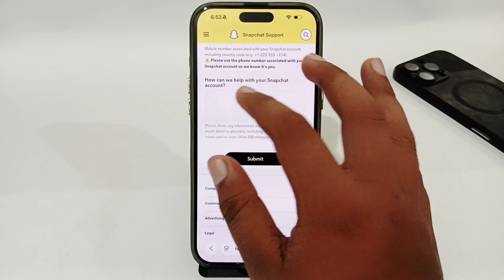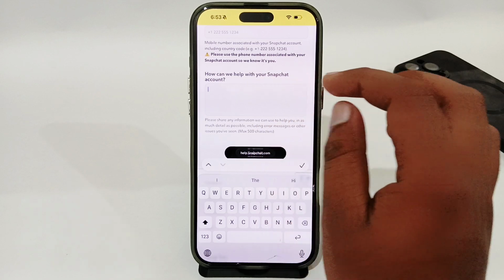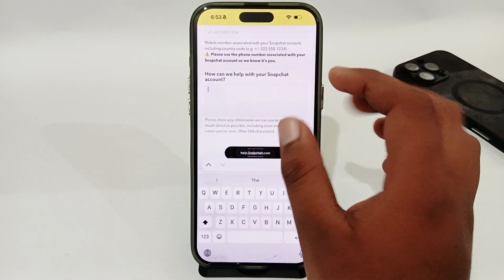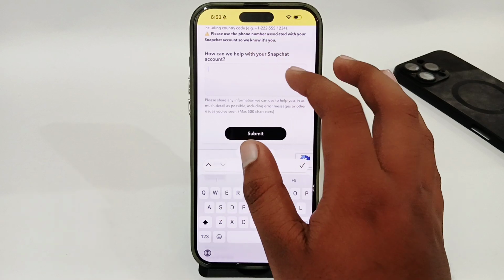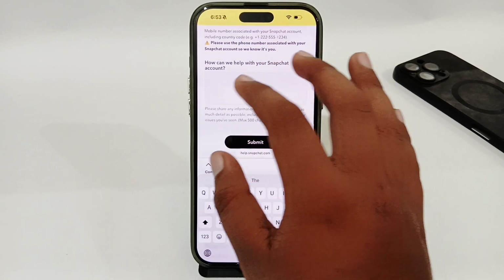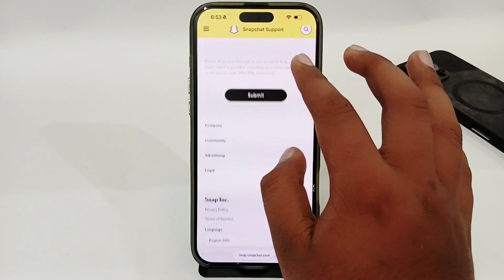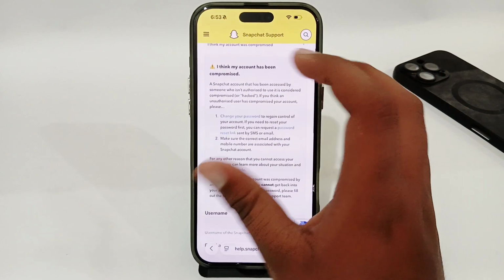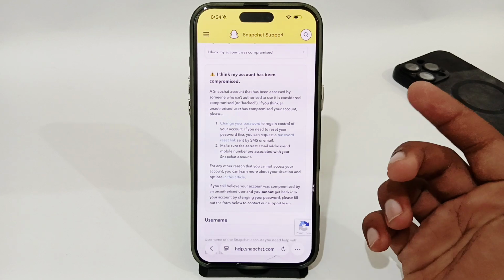So you have to make sure that you have added living words into this description, and you have to appeal if you have any violation of the guidelines. So once you have made this script for that, you have to enter it here, and then you can submit that to Snapchat, and after that your account will be unlocked in a few days, and it might be unlocked in a few hours.